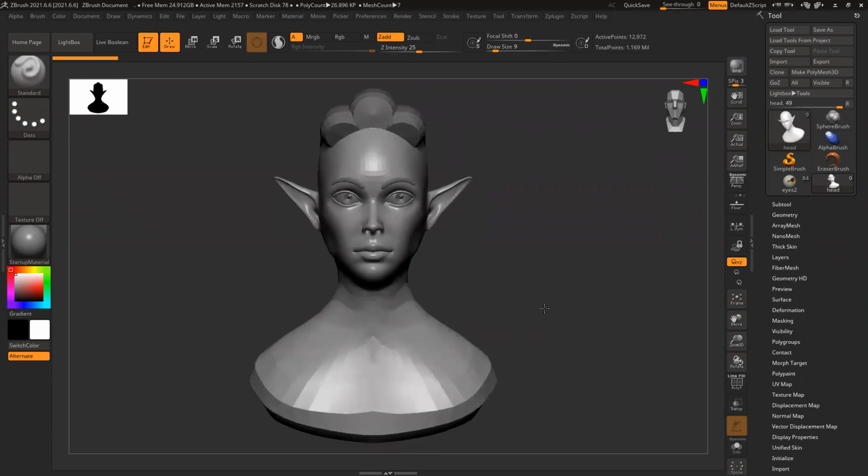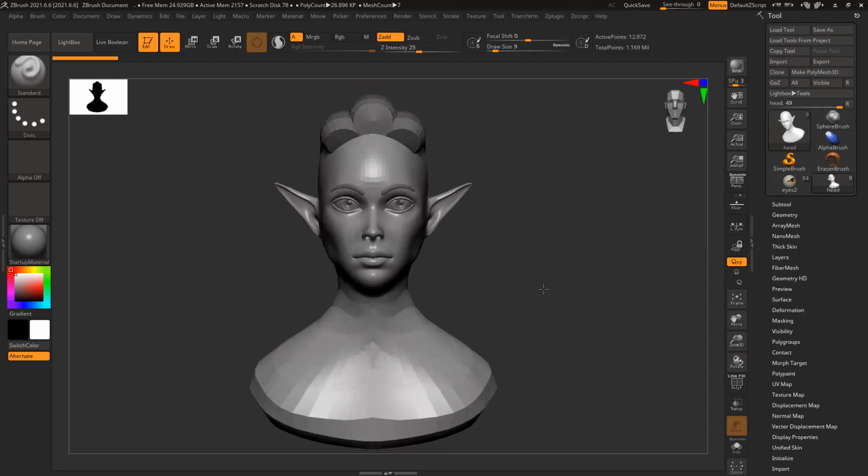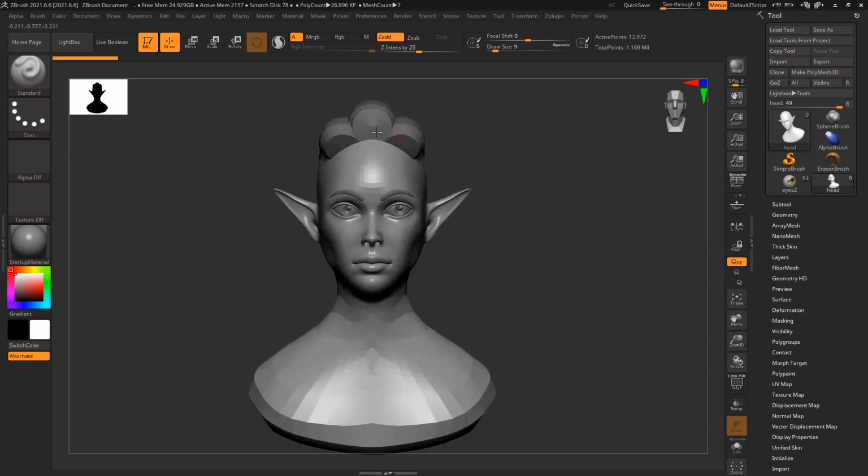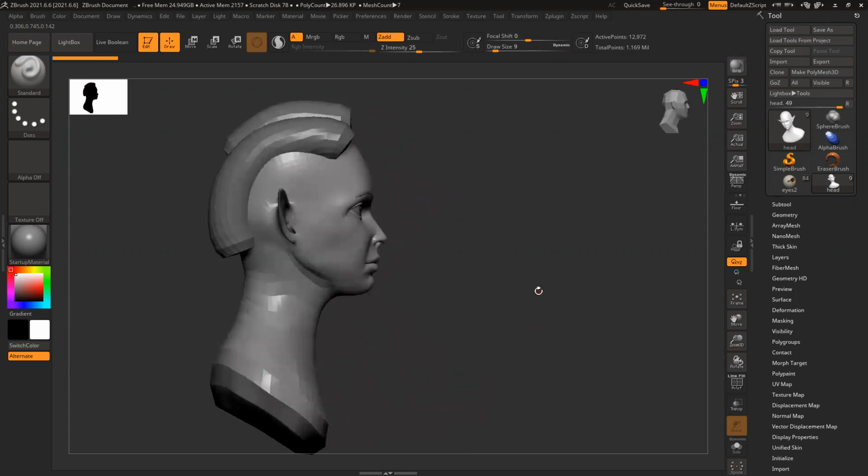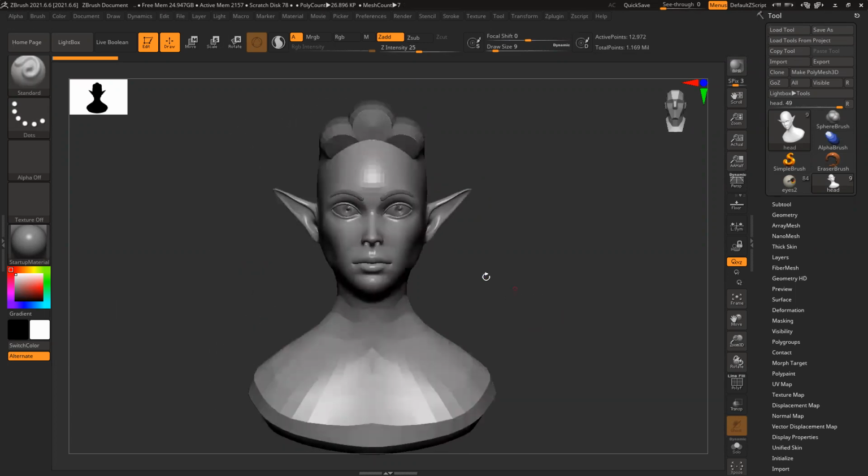Okay, looks fine. For this here, you don't have to create it like this. This here will be created differently. Okay, eyebrows. Okay, eyelashes you have to add. Ears. Okay, I guess you are working on it.